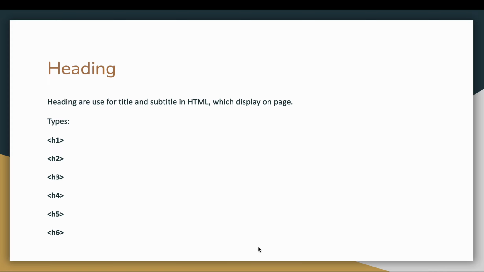Hello everyone. So till now we know about the element, we know about the HTML, we know about the attribute and other things. So now we are going to discuss the heading. What are the headings we have in HTML? Headings are used for the title or subtitle in HTML basically, which display on a web page.